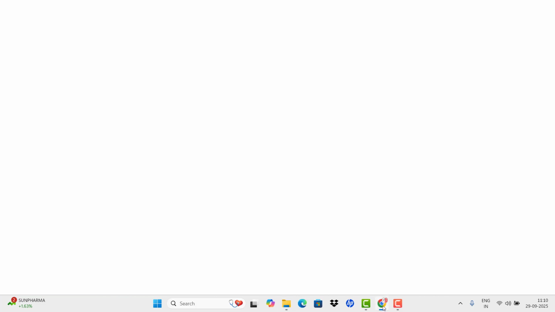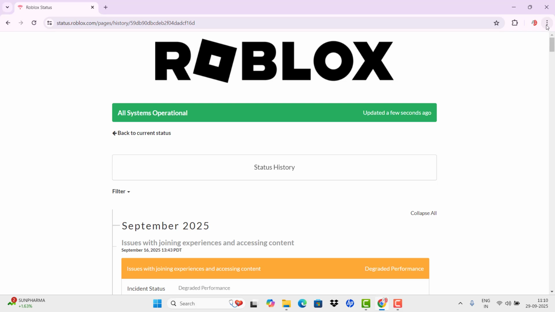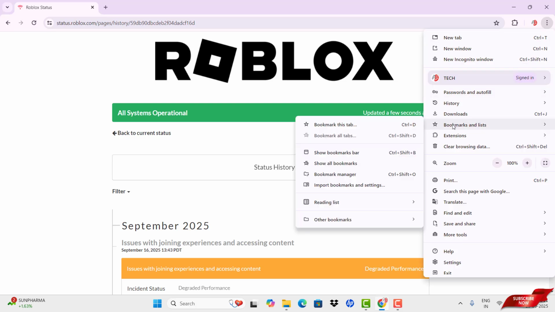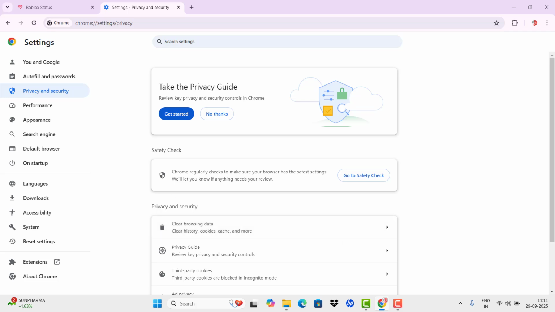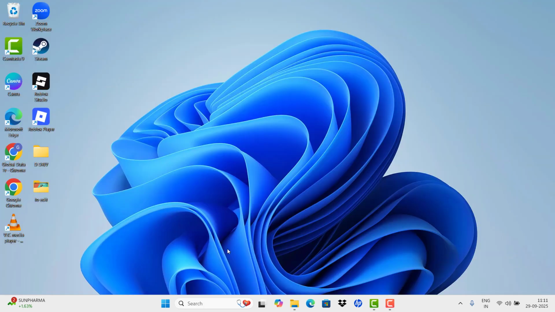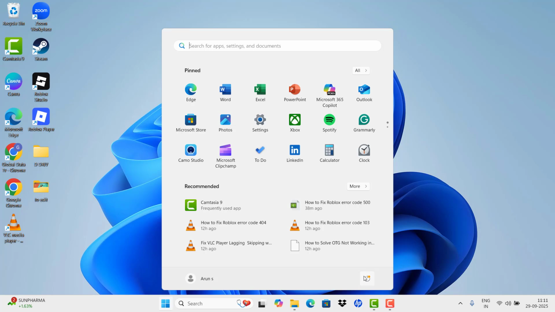If you are using Roblox in the browser, please enter into the browser and click the three dot icon at the right side, and then click Clear browsing data. In that, please clear the cookies and cache data. Once done, please close it and restart your system.